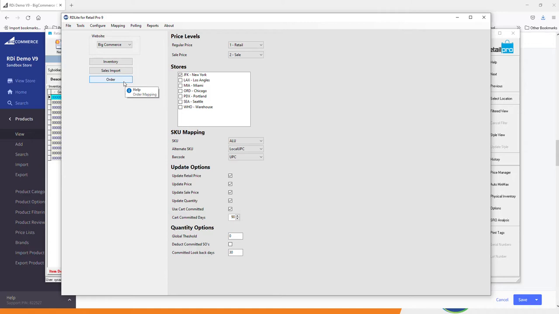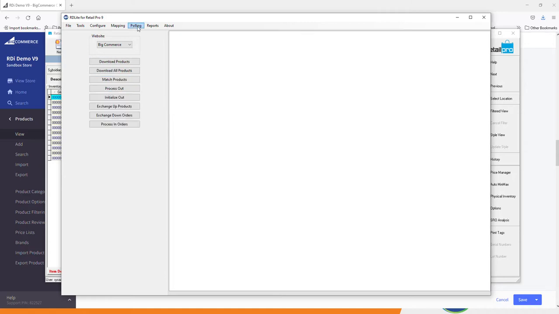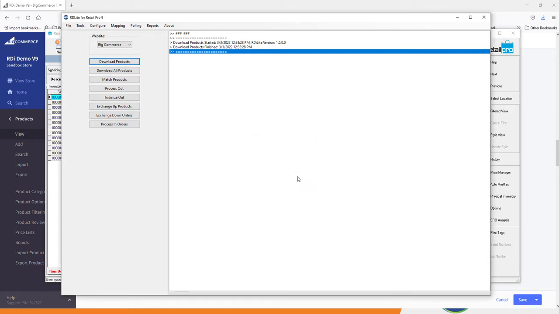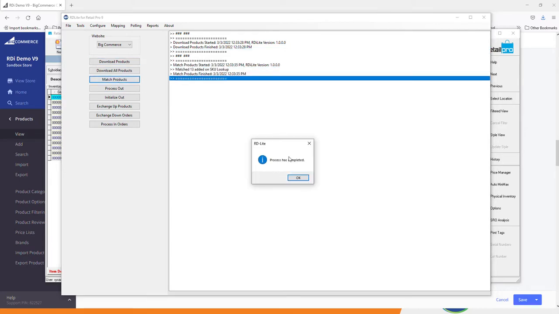The polling between the two systems is similar to what we had in RDLite, which is the full version product. What we're going to do here is we're going to download products first because we want to see are there any new products that got created on the website. In this case, there are. We're going to match those products. Now we know that the ALU in our Retail Pro system was mapped to the SKU.